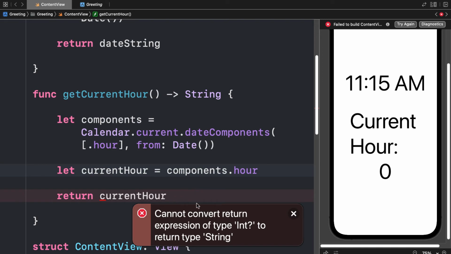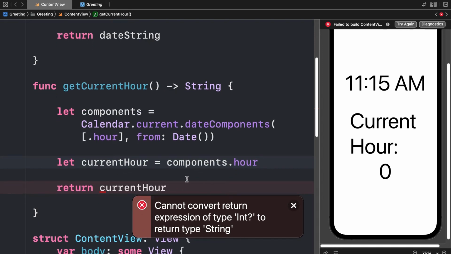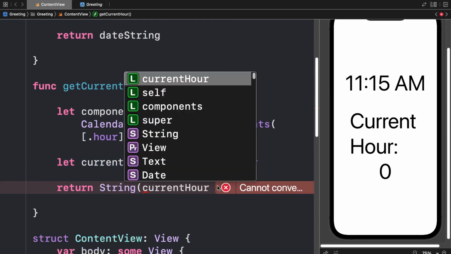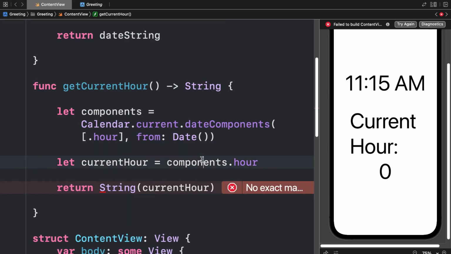Now you'll get this message that we cannot convert an optional integer to a type string. So what we have to do is actually wrap the current hour in a string because otherwise its data type is an integer. And it's an optional integer because it has this question mark at the end of it. So that means it may or may not get a value. So here we're returning a string of the current hour.